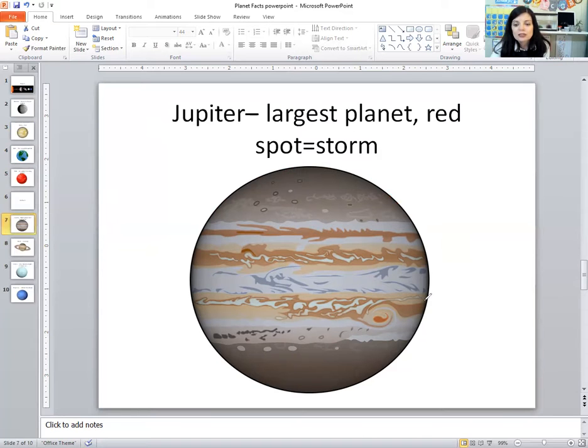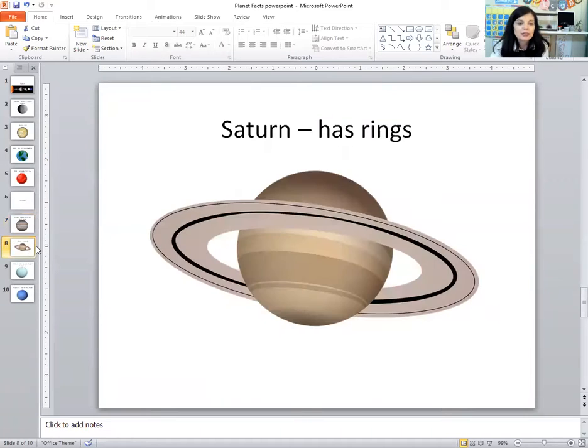I'll point to it so you can see. There it is. It's actually not a spot at all. It's a storm. And that storm has been spinning around all the time for several hundreds of years. But can you imagine if one of our storms lasted several hundred years? That would be amazing and a little scary.